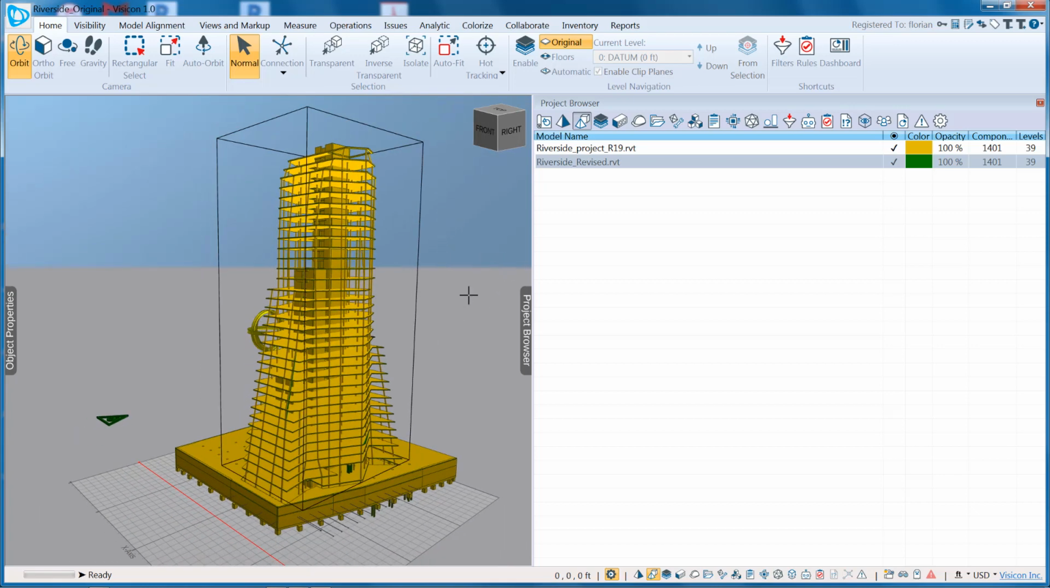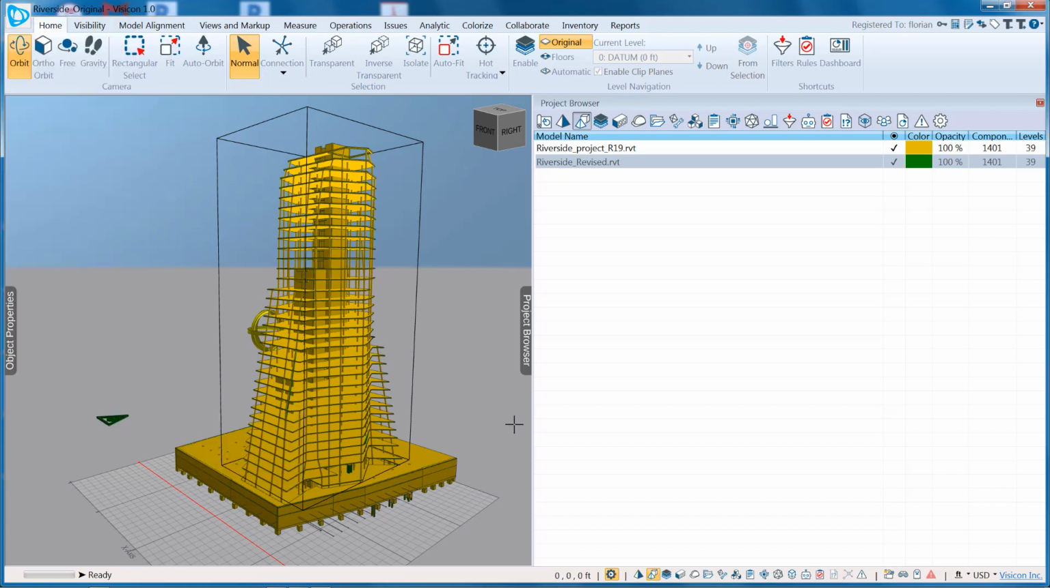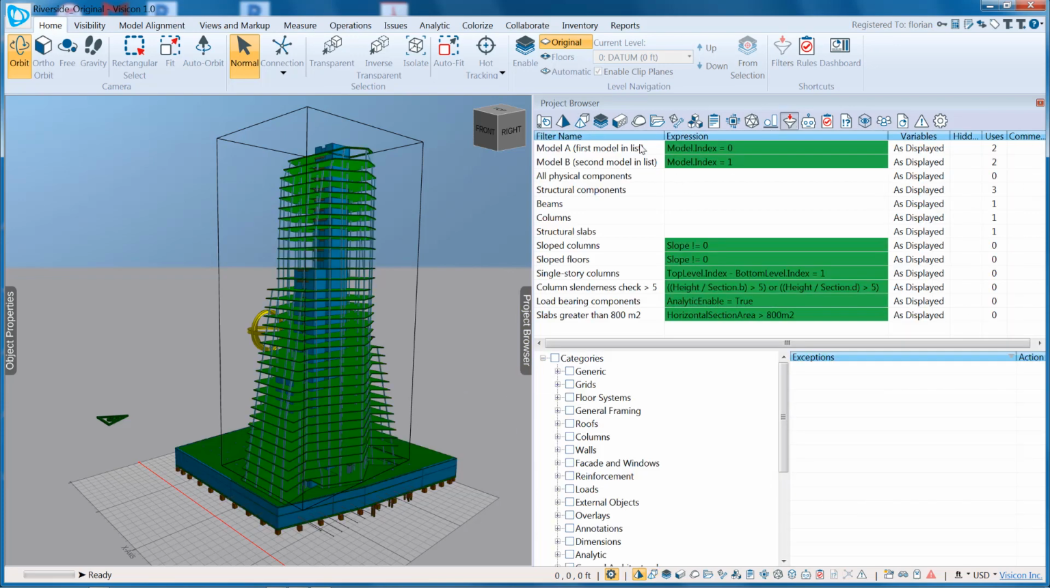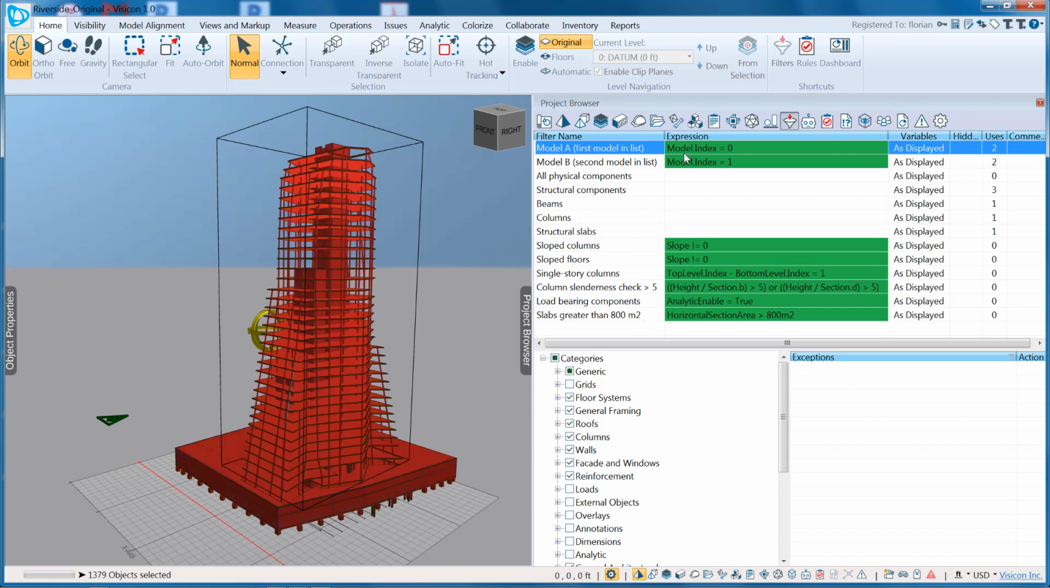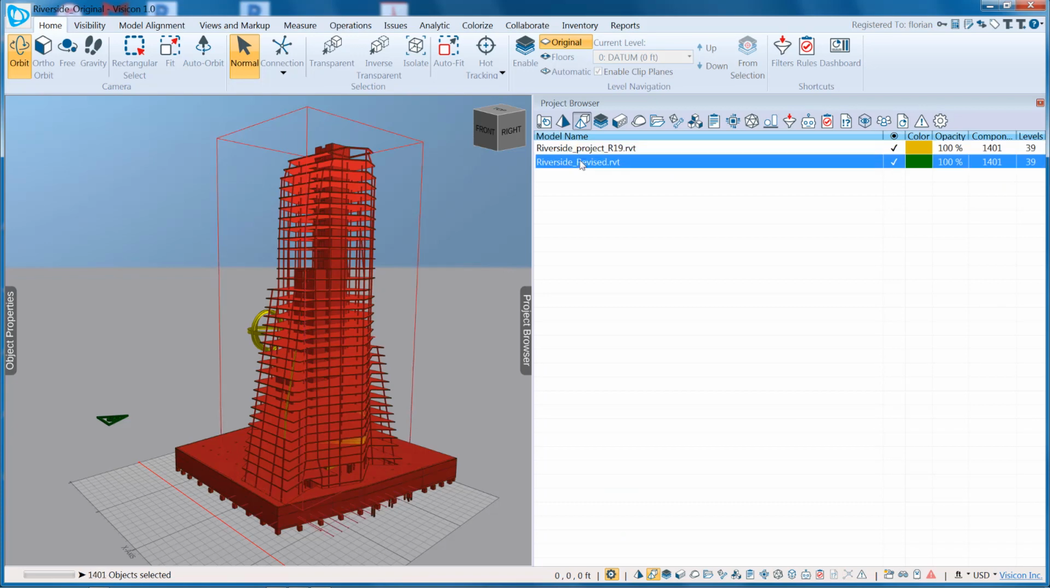To start with the actual creation of the variance report, the fastest way to do it is just go to your file, apply one of the templates. So we're just going to apply the default template that gets shipped with Visicon. Once you've done that, you will see that it has pre-filled some of your filters. The two filters that we're interested in is Model A. So this is already pre-configured to pick up the first model on your list, which is Model Index 0, and then Model B, which is Model Index 1. So again, our original project is this one, the revised project is the second one.